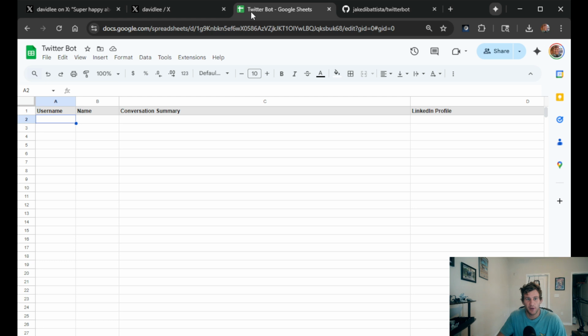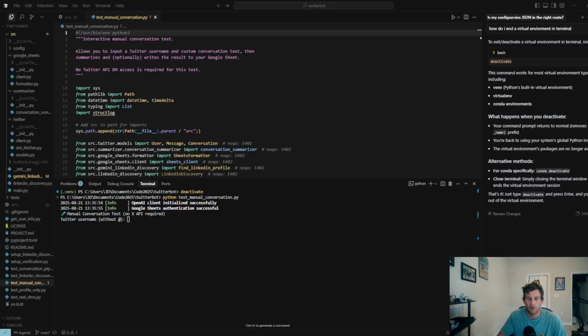So based on this product requirement, I made this empty Google Sheet here. It's just going to pull in the person's username, their name, their conversation summary, and LinkedIn profile. And we'll go through how we got all these data points in a second. But while I do that, I'm going to go ahead and share my coding terminal just so you can follow along.